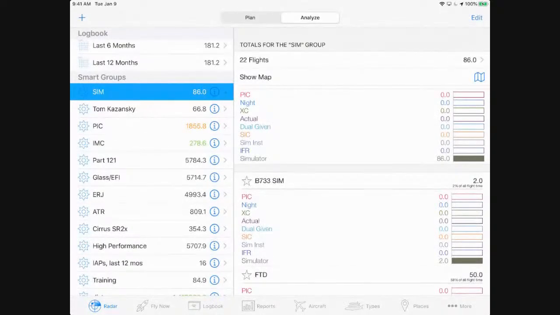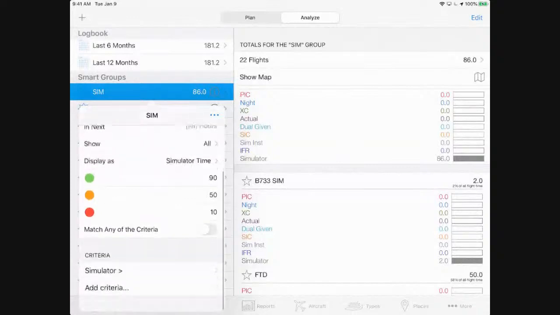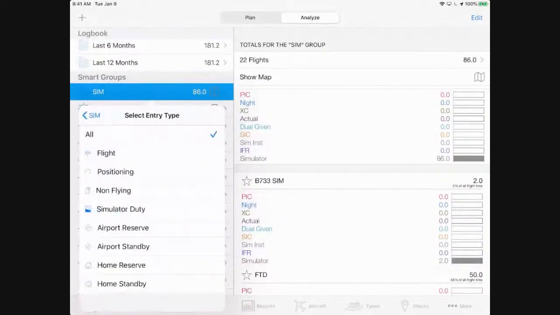I did want to show as a quick example, we do have an entry type of simulator duty. If you were already logging all of your simulator flights as a simulator duty entry type, that's a really quick way to create a smart group from that particular configuration, which I have already assigned a simulator duty to all of these flights. So if I were to do that, I would change this criteria. Don't even need to have simulator greater than 0. So we can completely delete the criteria and we can show all simulator duty.